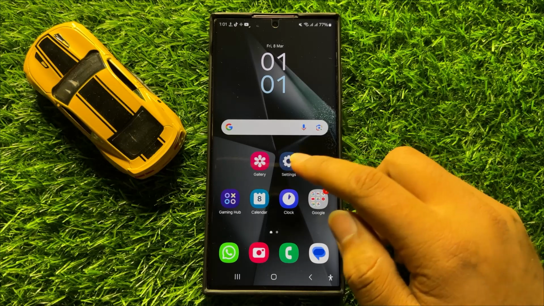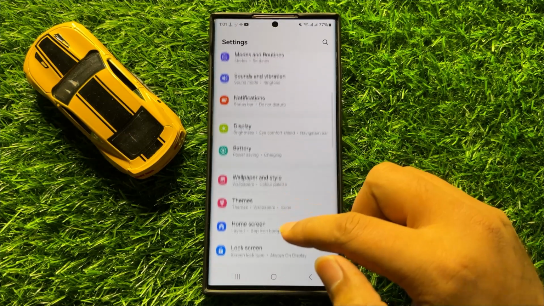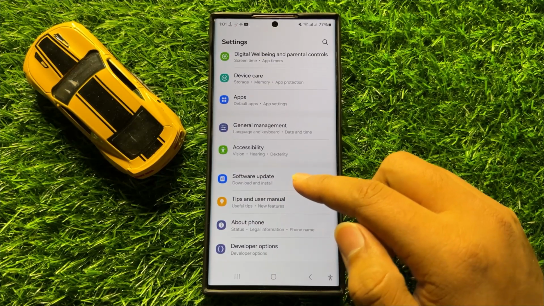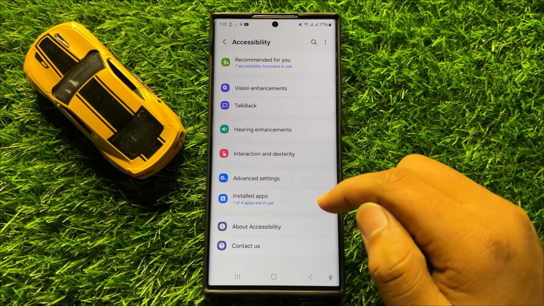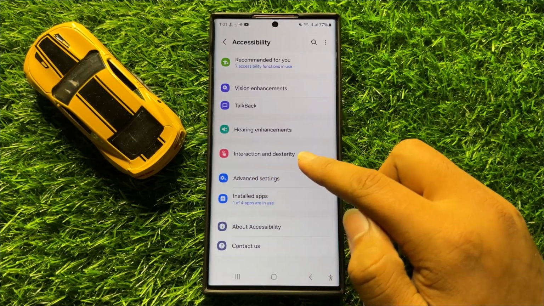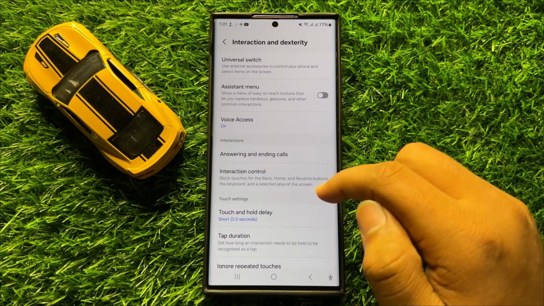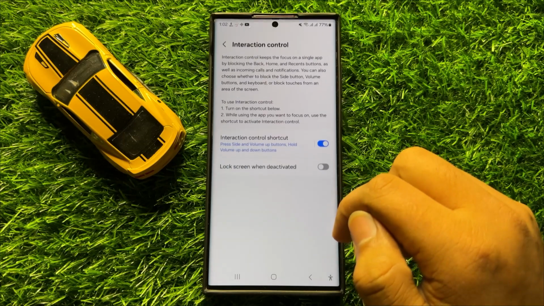So first of all, open settings. Now in settings, scroll down and here click on accessibility. Now in accessibility, click on interaction and dexterity and then click on interaction control.